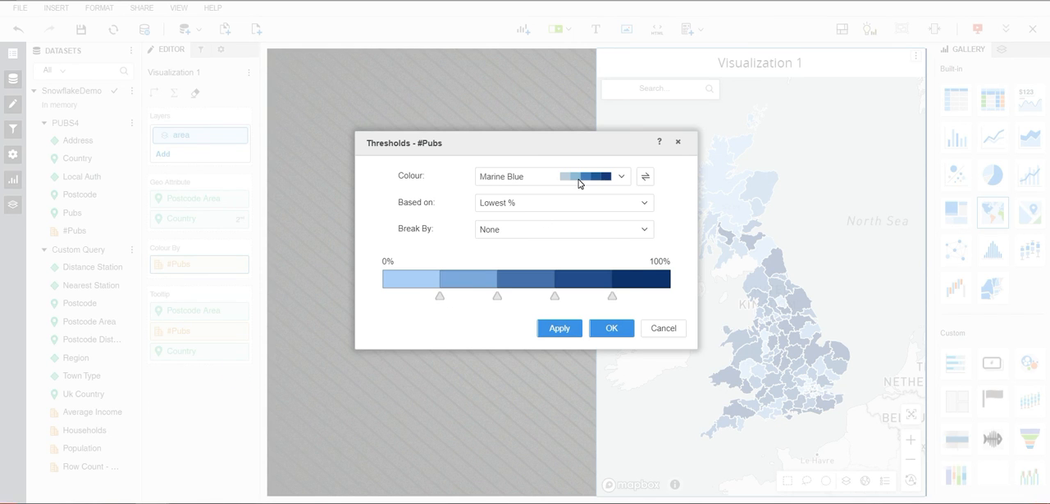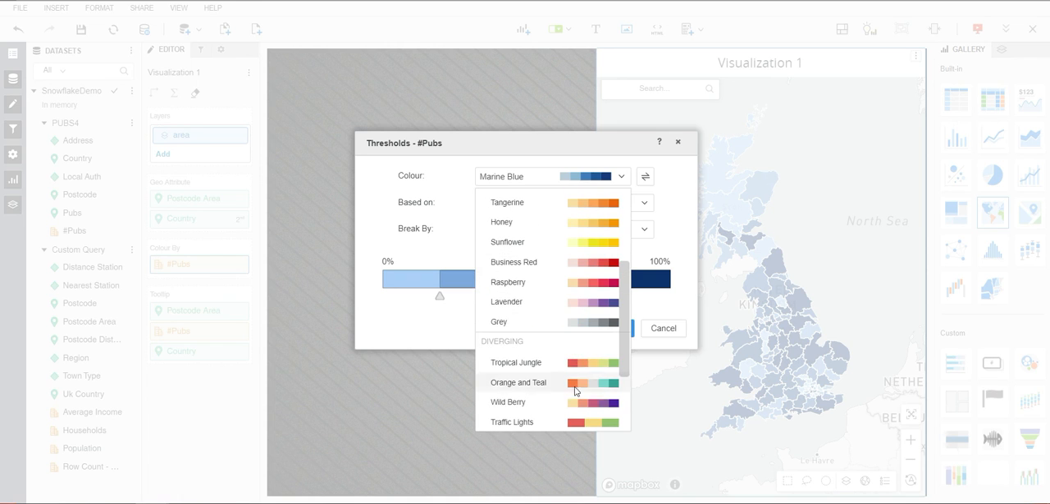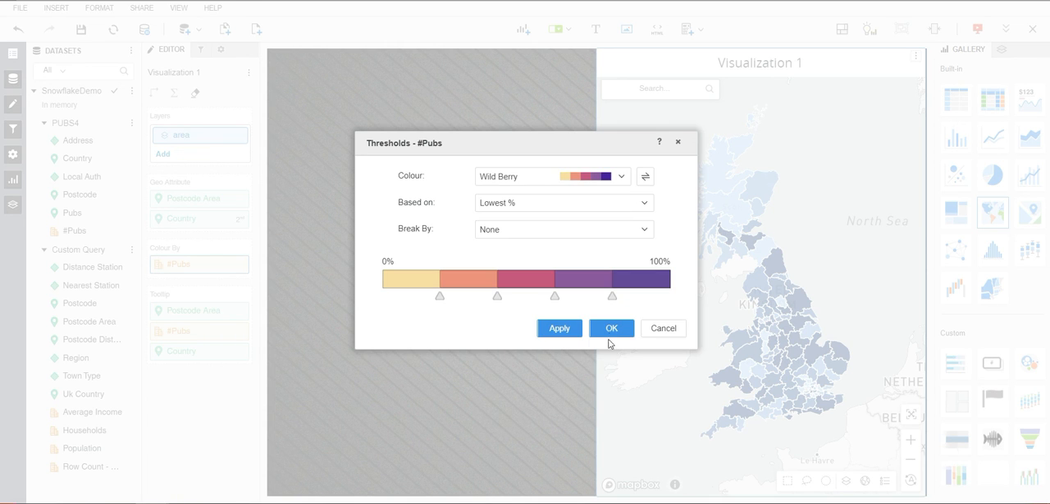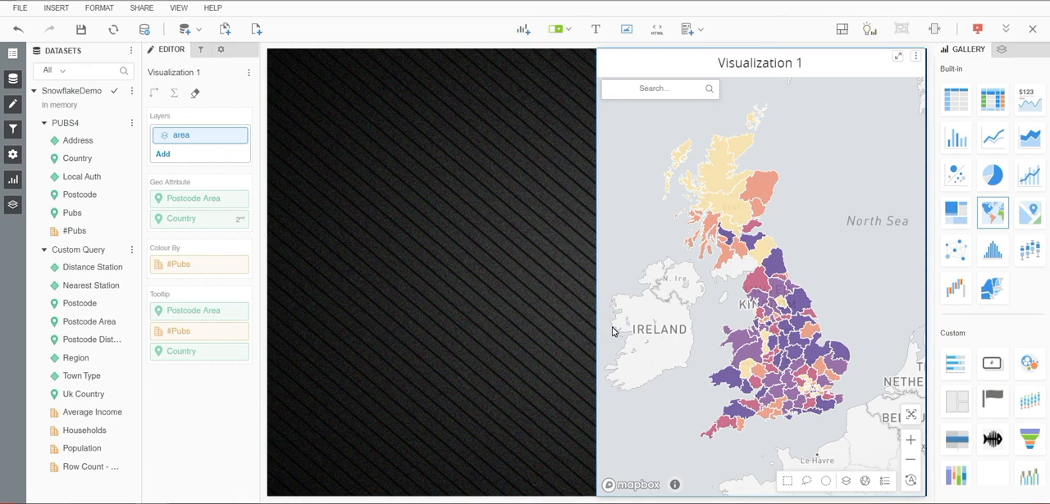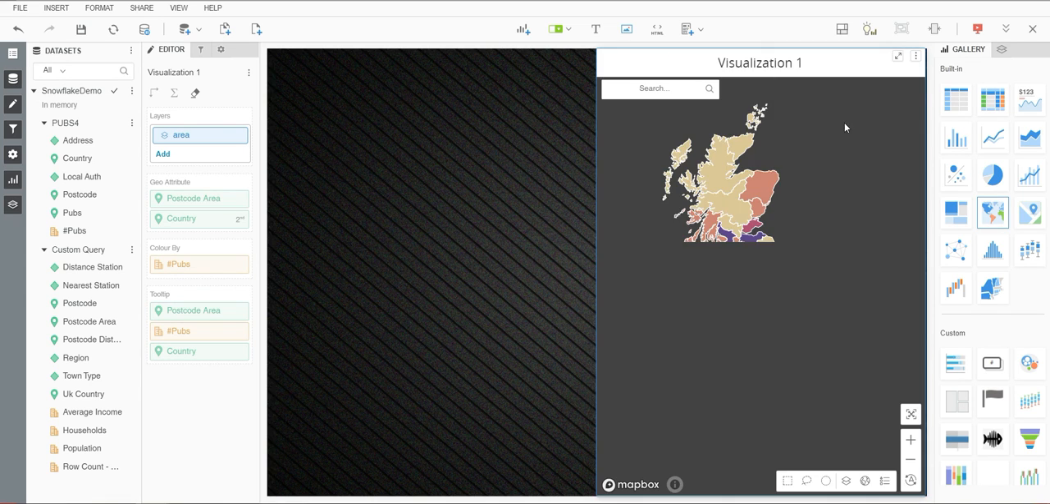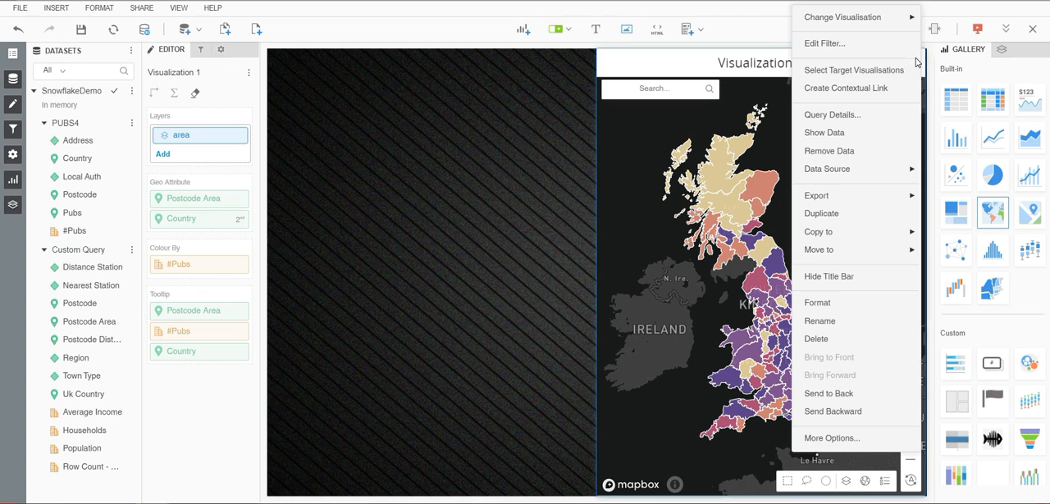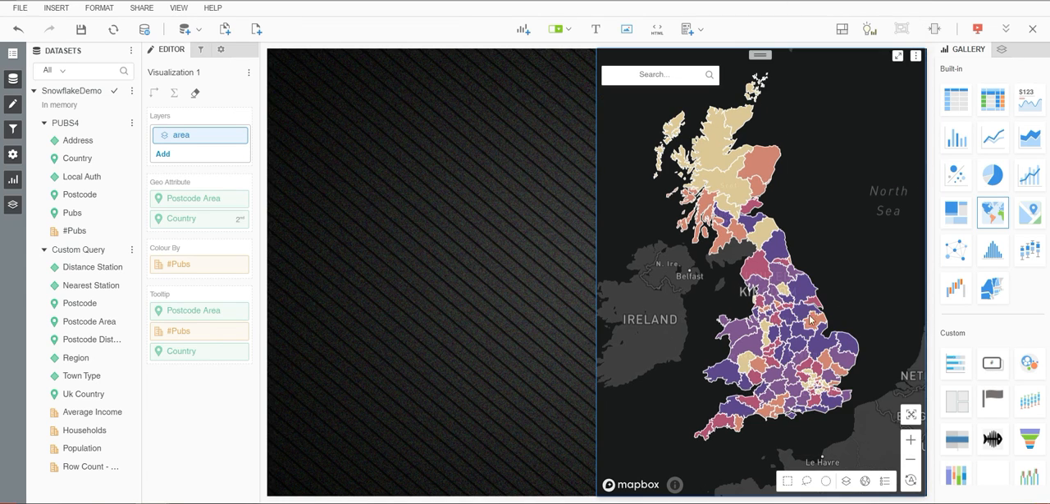I'm adding some colour schemes now, so I'm going for the wild berry look because I think that looks really good with a black background, which I'll just add in now. So that's the first layer. The second layer is going to be postcode district.